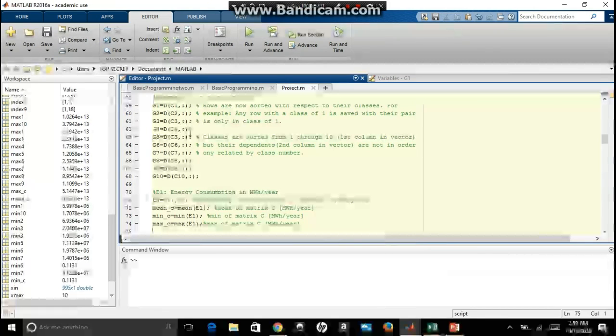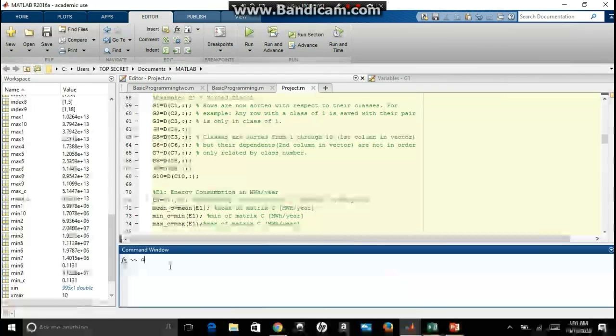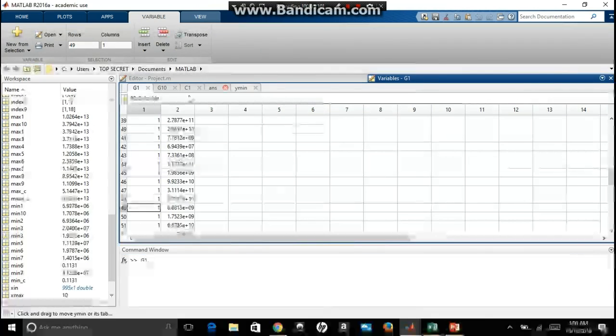For example, any row with the class of 1 is saved and only paired with 1. Classes are sorted from 1 through 10 in the first column vector, but their dependent second column vectors are not in order; they're only related by class number. So this is essentially our new class, and I will type in how that looks. So right here, let me just find it for you. See right here, all the columns, anything with a 1 stays together, and we repeat this for all the classes.